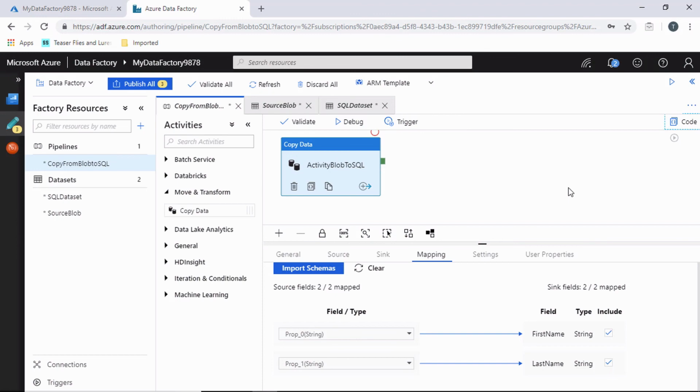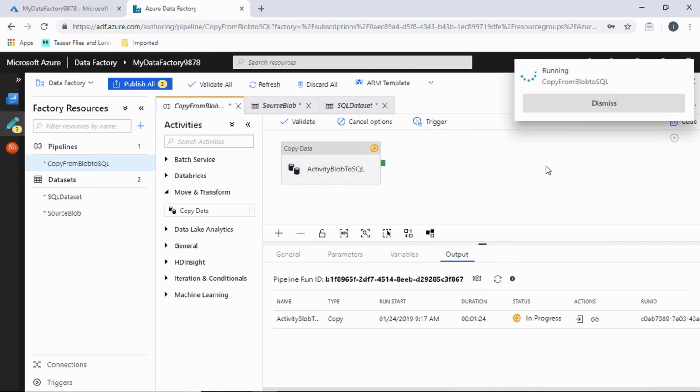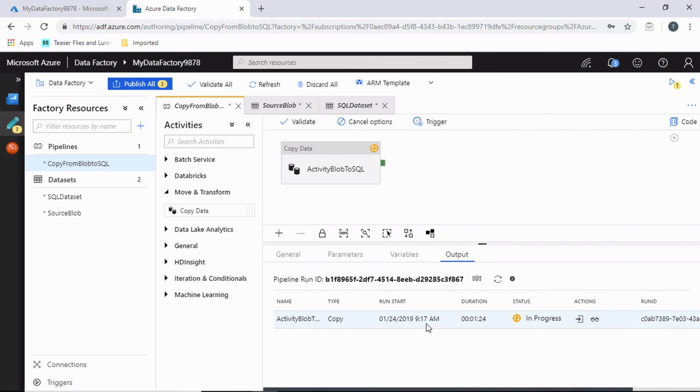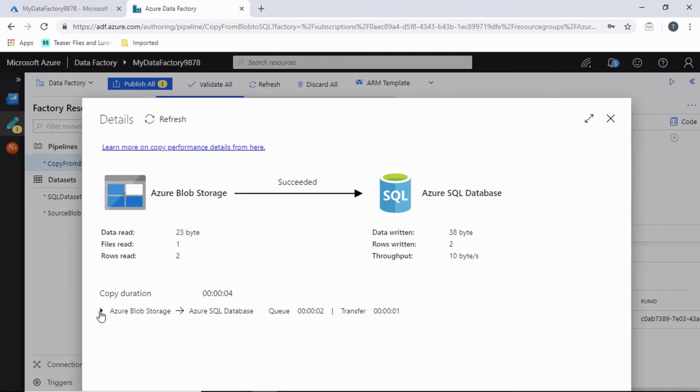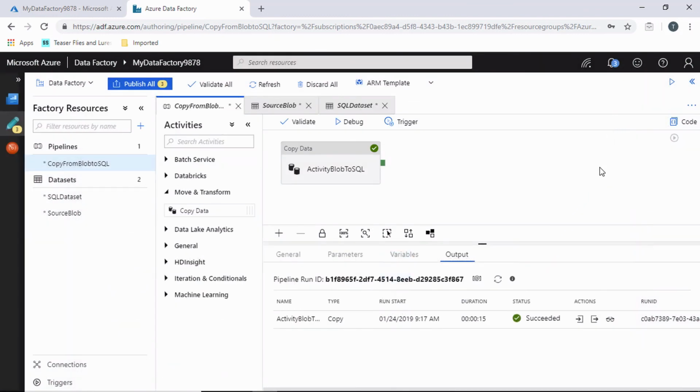So to debug the pipeline, from within the Pipeline tab, we click Debug. And what this does is provide a status of the pipeline in the Output tab down the bottom. It tells us it's in progress at this point. And what we can do is look at the glasses here for details. And you can see here it gives us some information about the duration of the actual process that was run as part of the pipeline. We can see the start time, the duration, how many files were read, how many rows were read, and how many rows were written. So we can close this detail window and see that our debug was successful.